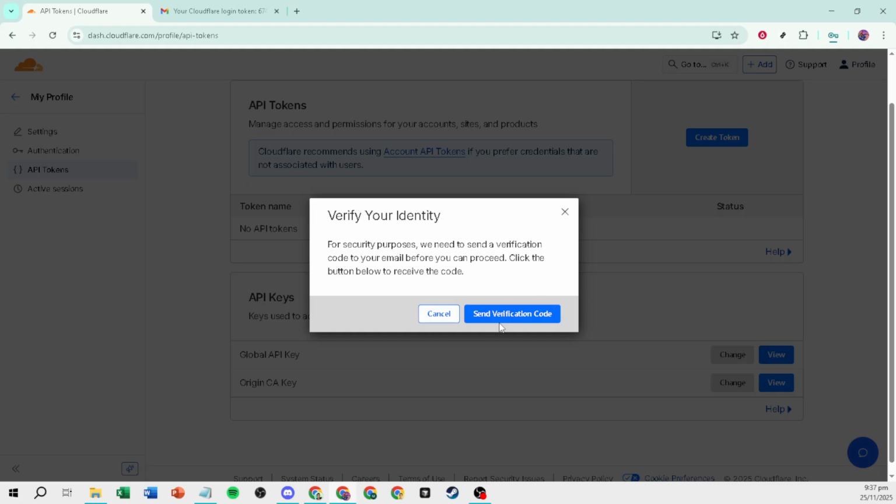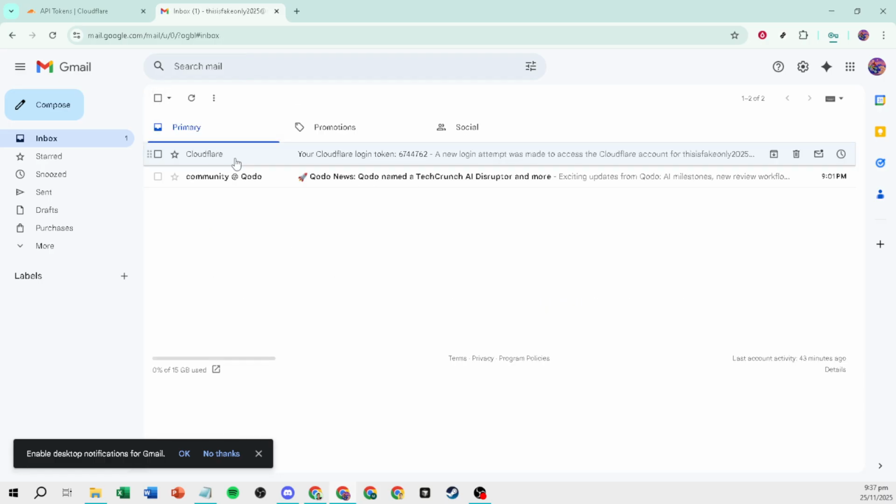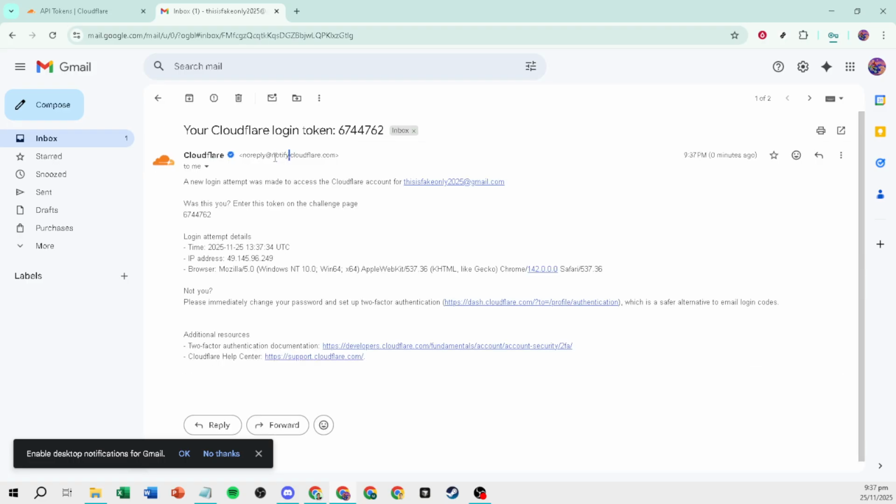Now that you have your API key displayed, it's crucial to copy this key and store it securely. Given its significance, it's best practice to keep it in a safe place, such as a password manager, to prevent unauthorized access to your account. Remember, this key provides extensive control over your Cloudflare settings and services, so handle it with care.